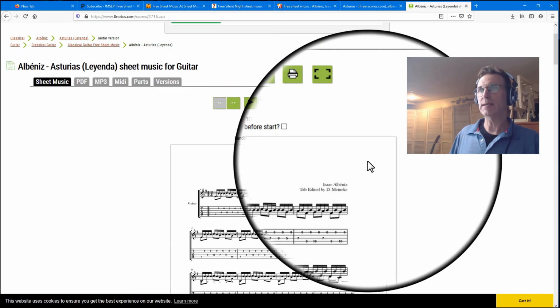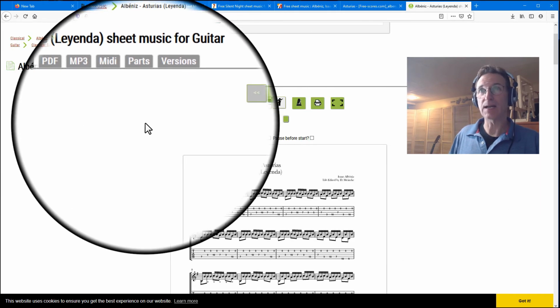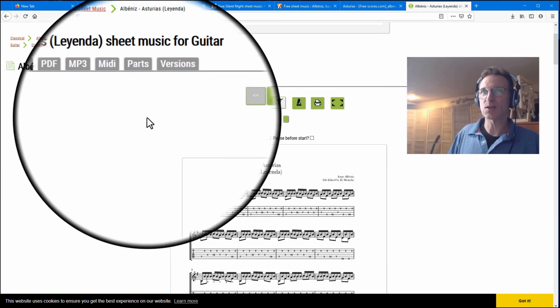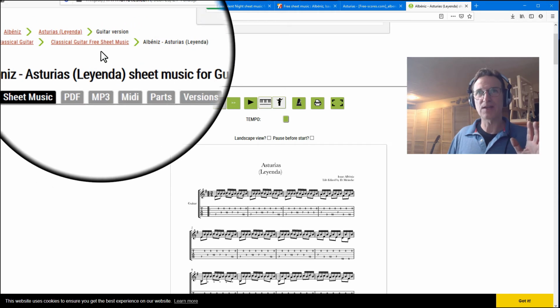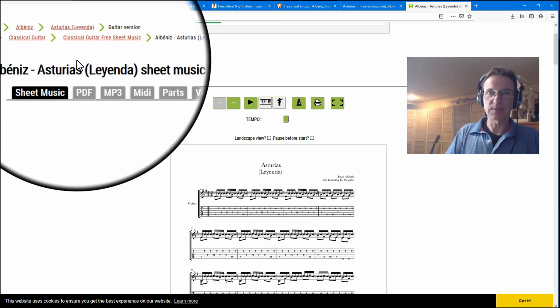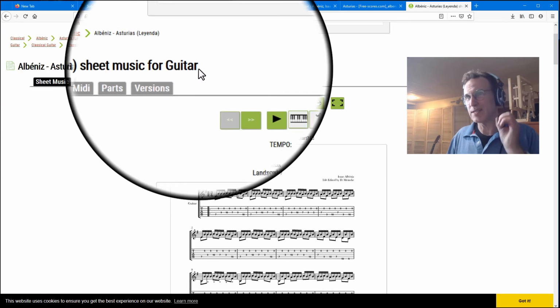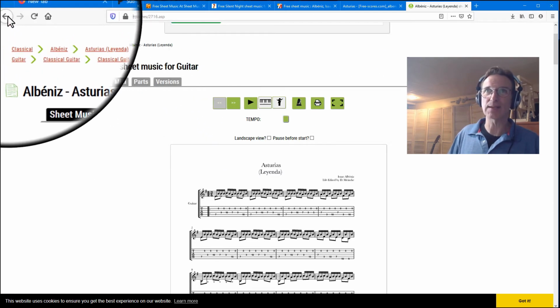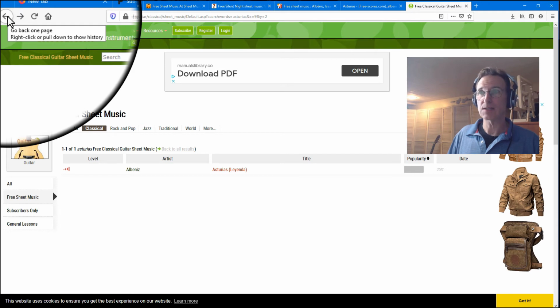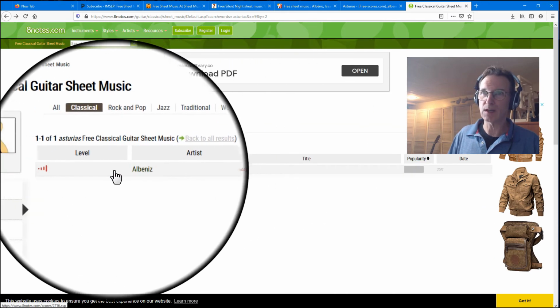So I like this site. I like this site the best because it's got the best, easiest interface to use. When I come to this, I didn't really prepare this. I just came in here and I'm just clicking around, and it's very fast to use. And it looks like they have a huge selection, although there's only one copy of this here.